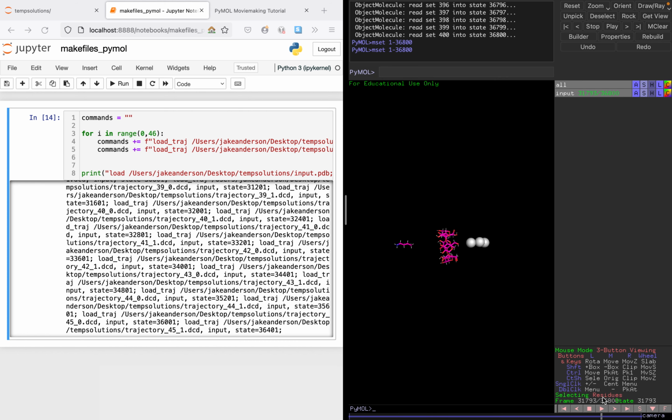And then you can do whatever you need to with PyMOL to just create your movie. Now we have everything all set up and you should be good to go. Okay, thank you.